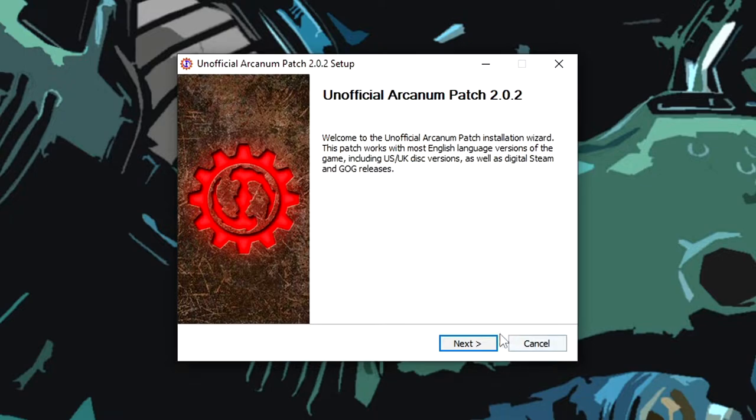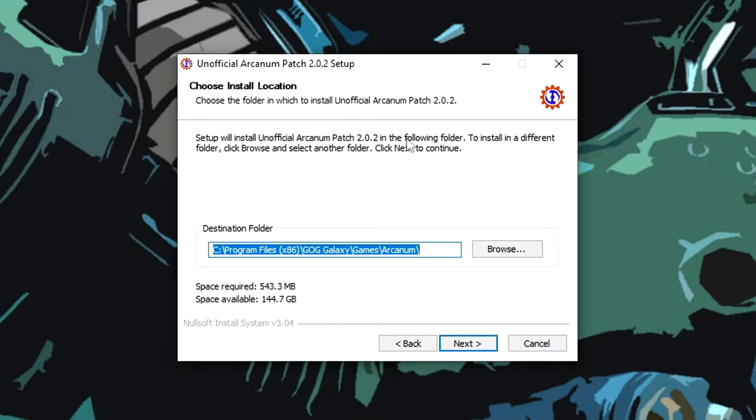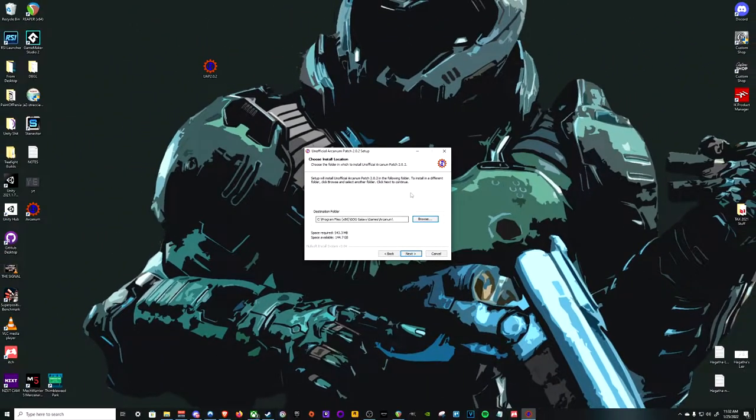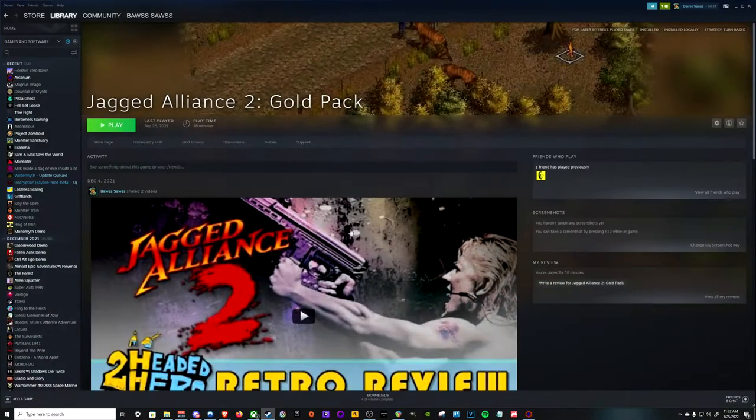Now, if you're using the GOG version, you can install it right into the base folder, just like this. So you'll see here that I have this installed in Program Files, GOG Galaxy, Games, Arcanum. However, if you want to install this on the Steam version, you'll need to do a little more diligence here.